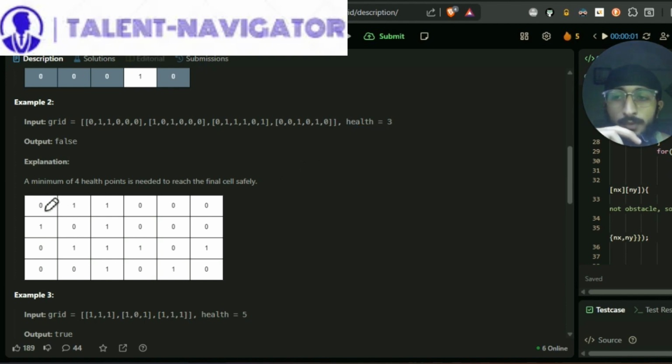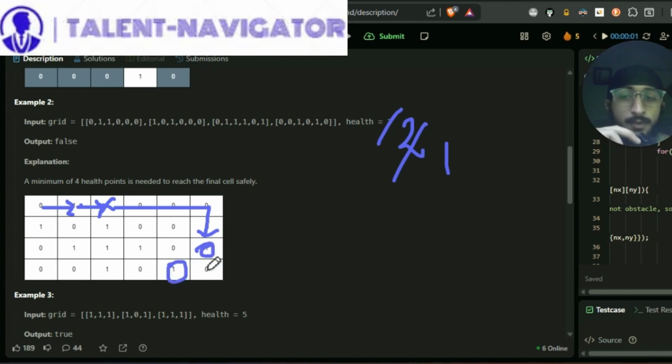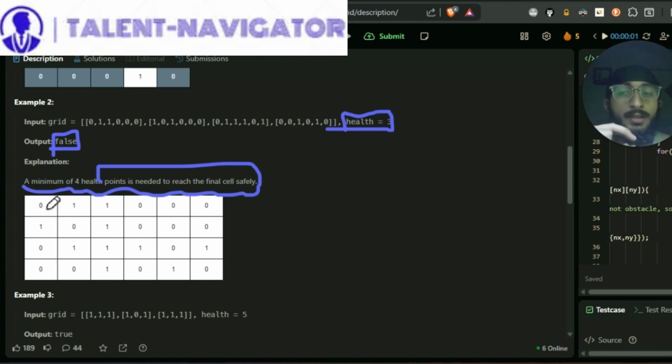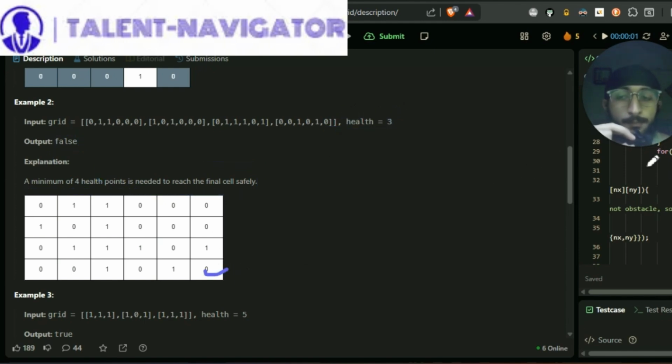Now in our next example, we see that our health has been initialized with 3, and if we try to go from this point to this point, 0 to 1, we have a decrement of 1, so our health remaining is 2. Then again, if we go from here to here, we have another decrement, so that makes it 1. Then we can go from 0 to 0, 0 to 0. Now there's another 1, and here also there is another 1. So you cannot take any other path to reach the bottom right without having to decrease the health to 0. That means a minimum of 4 health points is actually required to reach the final cell. That is why it is false, because when we have health equal to 3, we won't be able to reach the final bottom right cell.